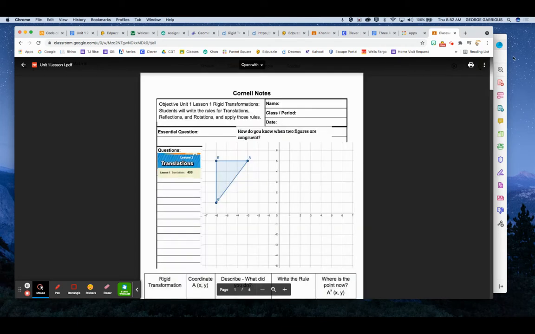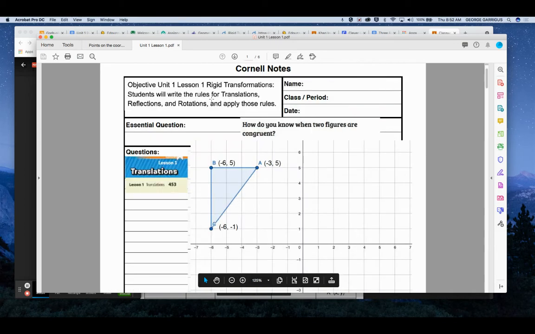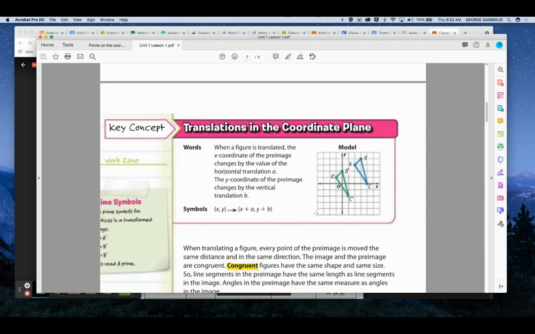As you can see, I've added the coordinates for the first figure. You can download this and make it as large or small as you possibly want. But our first objective is to do translations. Of course, we know that we do translations in the coordinate plane. We're taking this pre-image, the blue image, and we're trying to write a rule for how you can move this blue image on top of the green image. They remain what we call congruent.